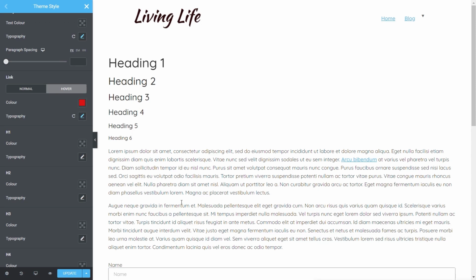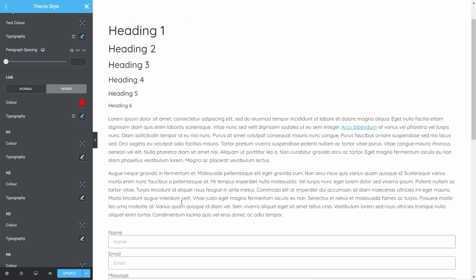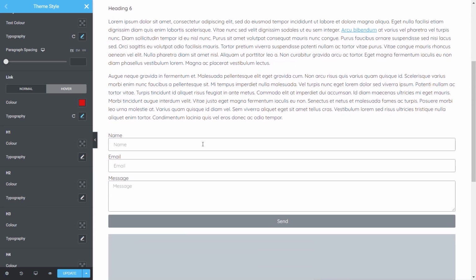Now, I'm not going to go through and make you watch me style everything on here. You've seen how the styles work. You've seen how we can apply them. I'm now going to go ahead, apply the styling that I want to the headings 1 through 6, and then I'll come back and show you how we can make some changes to some of the other things like the forms, the buttons, and so on.